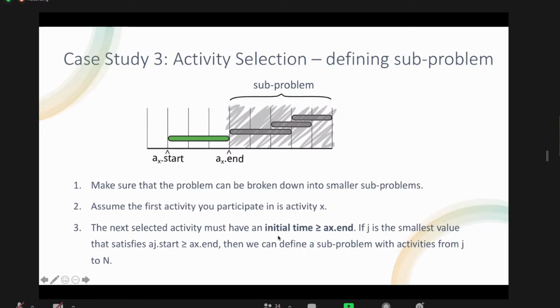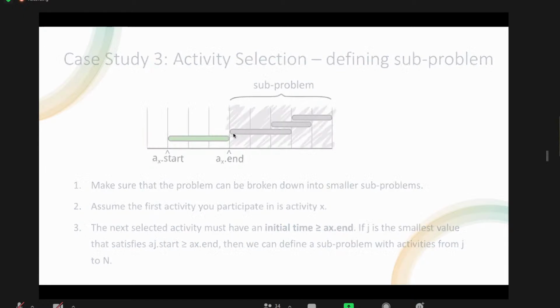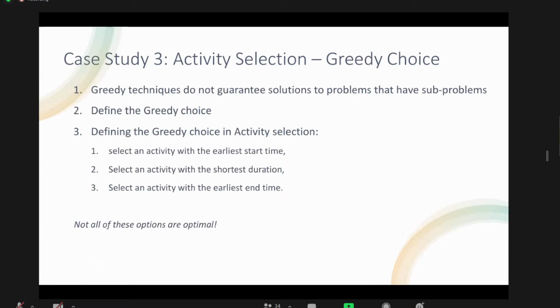Assume the first activity you participate in is activity X, this one. The next selected activity must have a start time greater than or equal to EX. So as you can see, EX is less than or equal to EY, for example. If G is the smallest value that satisfies AG start greater than or equal to EX, for example this one is G, then we can define the subproblem with activities from G to N. So this is the subproblem, not only one of these, but this whole range. And this is how we choose the greedy choice in activity selection.